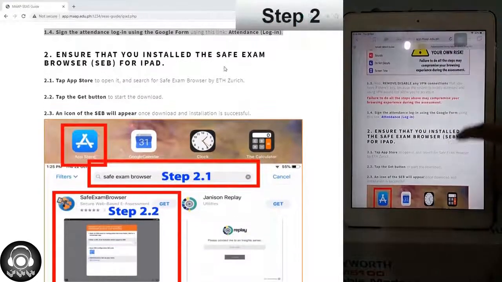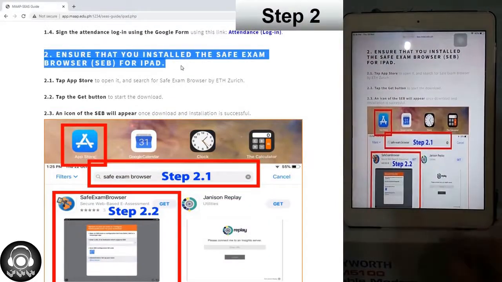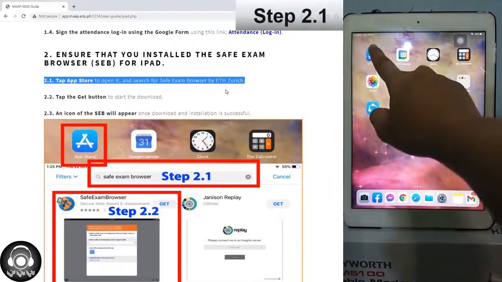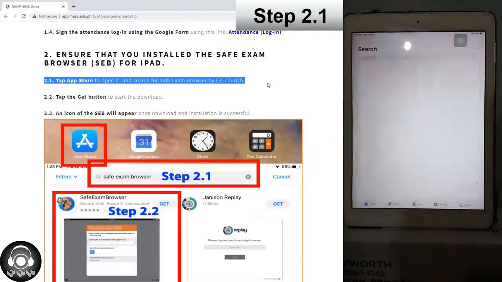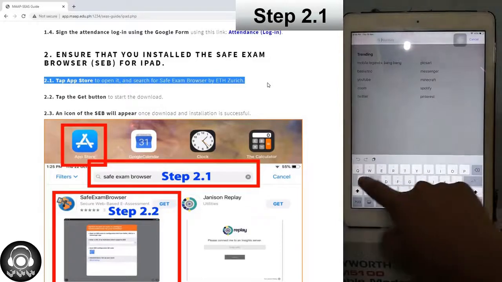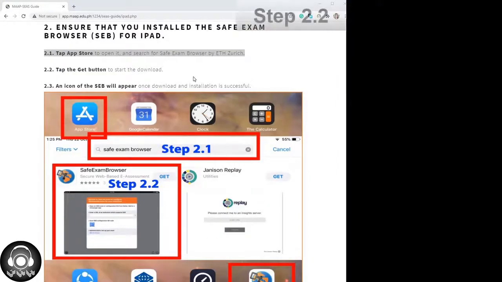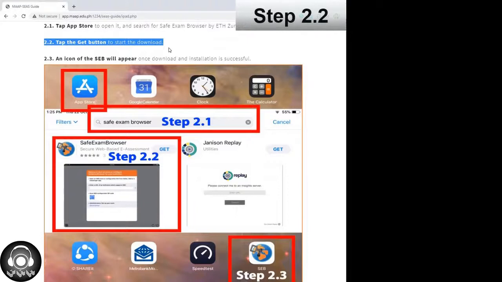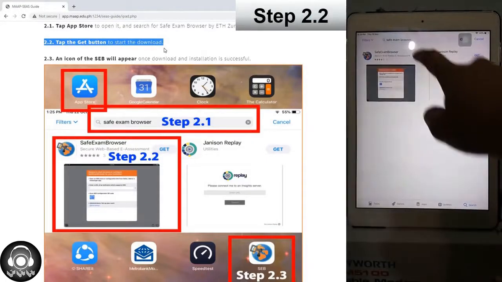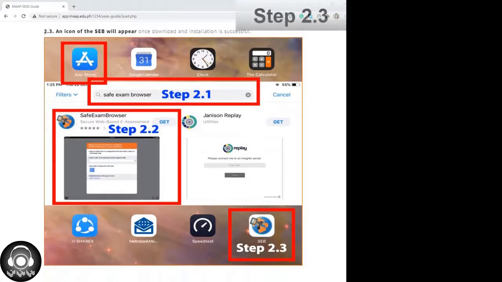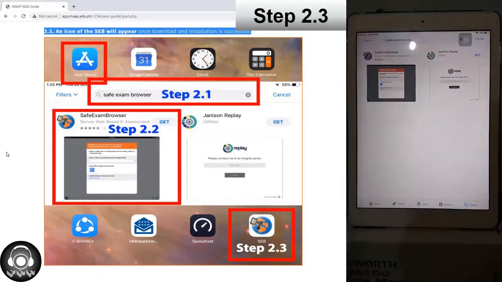Step 2. Ensure that you installed the Safe Exam Browser, SEB, for iPad. Step 2.1. Tap App Store to open it, and search for Safe Exam Browser by ETH Zurich. Step 2.2. Tap the Get button to start the download. Step 2.3. An icon of the SEB will appear once download and installation is successful.